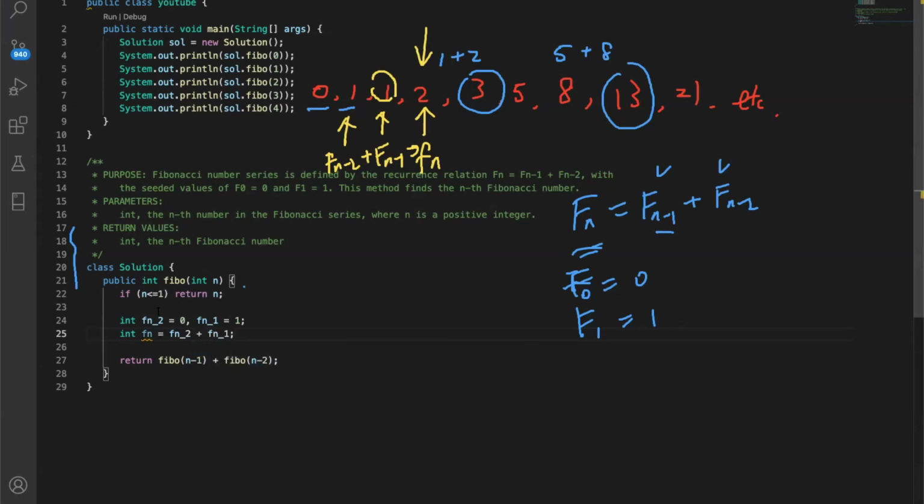The reason why I can do that is because if n is either the first or second, we will have returned already. So by this point, if the execution has gone through the above, at 22, it would have gone into 24 and 25. And that would set Fn, the initial condition for Fn being 1, because Fn is 0 plus 1. That's our starting point here.